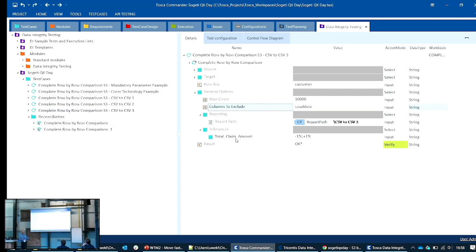Also, for our rounding thing, the total claim amount where I applied the rounding, I said I'm happy with a small difference. It doesn't matter. It's rounding, just ignore it. So I'm applying a tolerance of minus 1% plus 1%. It could be an absolute value as well. When I would execute this test case now, which I'm not going to do because we're on the top of the hour, it will not report these kinds of deviations anymore. So it gives you a lot of flexibility in terms of comparing this.